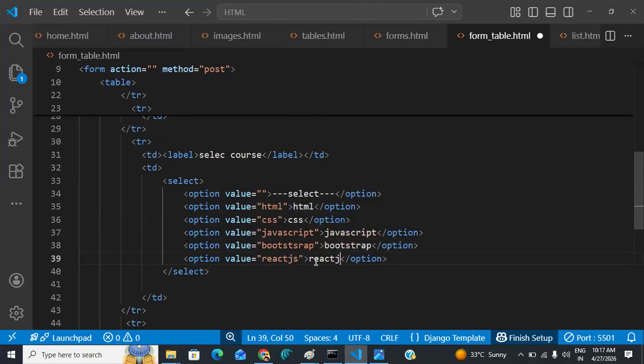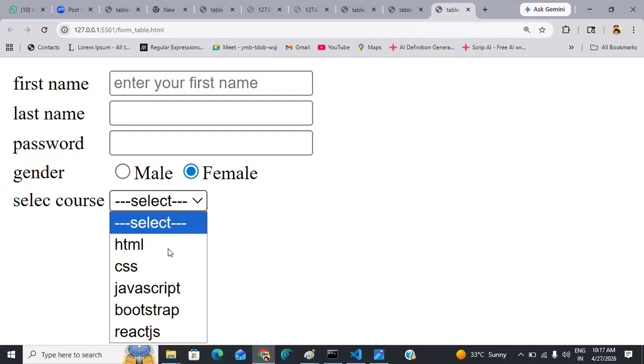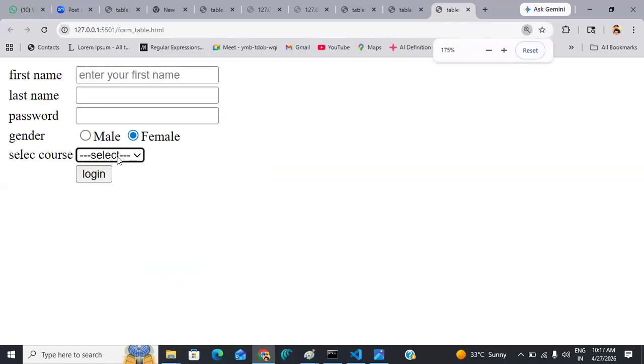See, you'll get multiple fields like this. Drop downs will come like this. You got it now? Drop down fields. And you can select any one, guys.